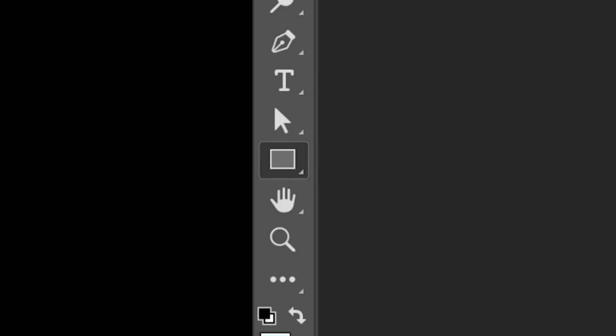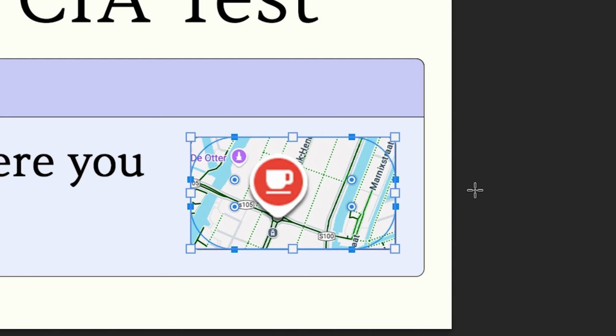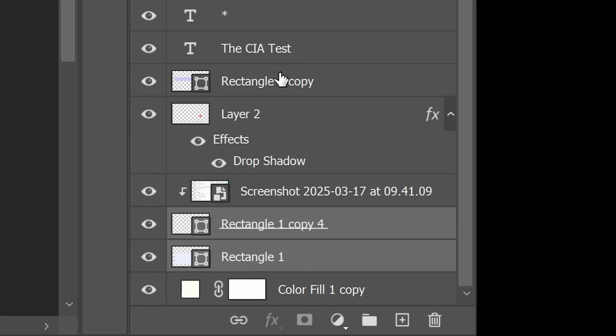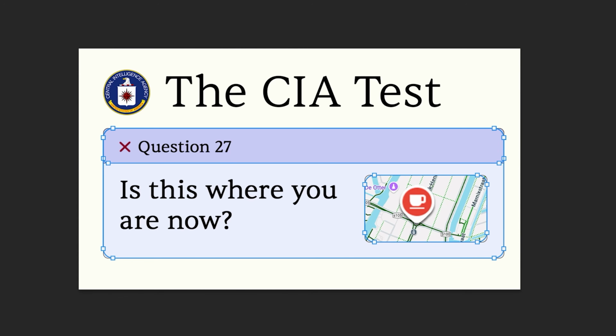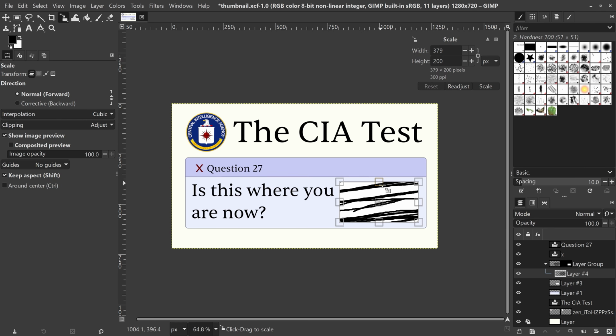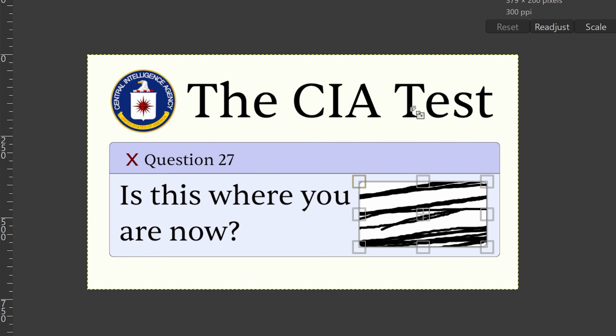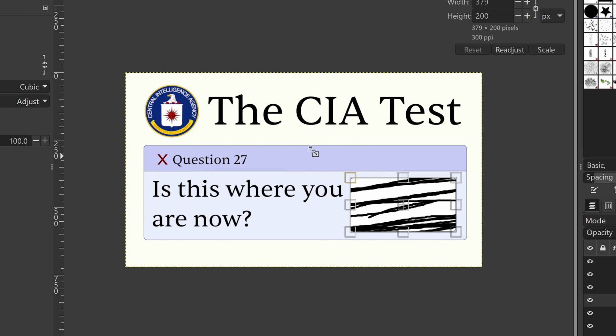I can come back to my rectangle tool and maybe round the corners more, and now the map doesn't show over there. And since these rectangles are rectangles, I can select all of them and collectively round corners for all of them if I want. If I wanted to do this in GIMP, I would have to redraw every single rectangle, then fill it in, then draw this line, color this differently. Whoa. Photoshop is definitely much better when it comes to clipping masks or shapes.